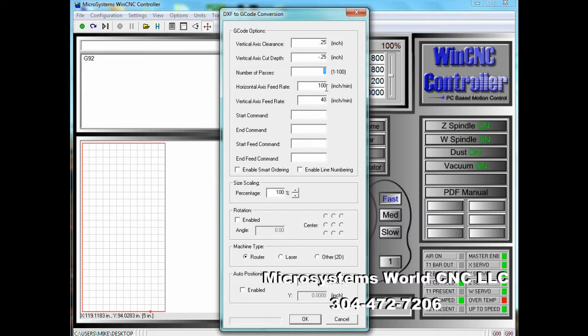For the number of passes, I'm doing this in plastic, so I'll do it in one pass. Horizontal feed rate probably about 200 inches per minute, and the vertical feed rate about 100. An M3 to start it and an M5 to stop it. Don't need more feed commands. I do want to enable smart ordering, and I want it to be 100%. I don't need line numbers. I don't want to rotate this.